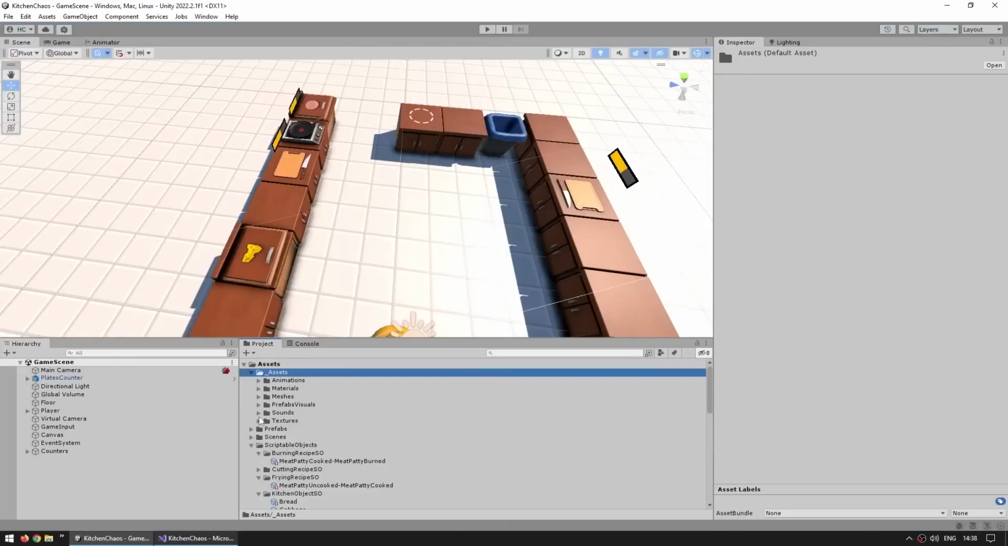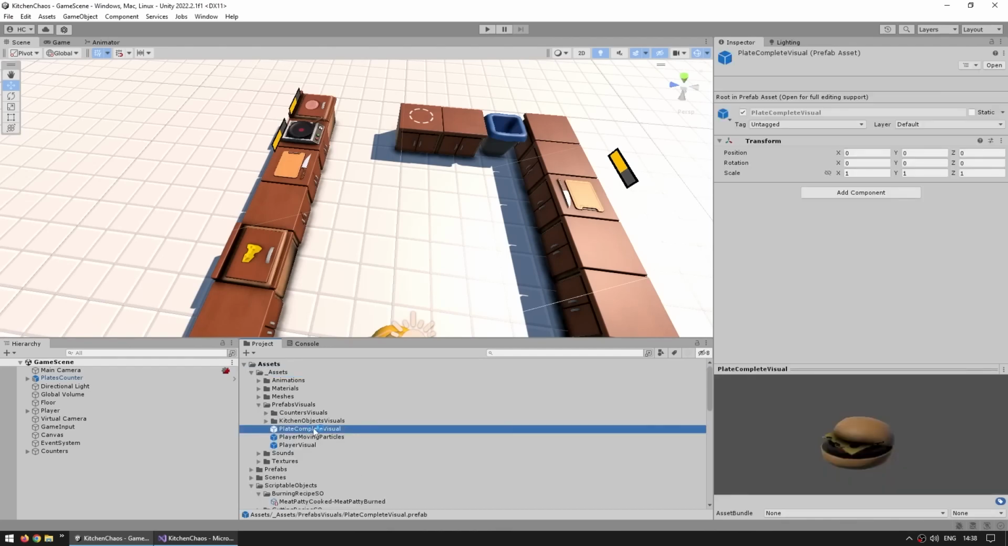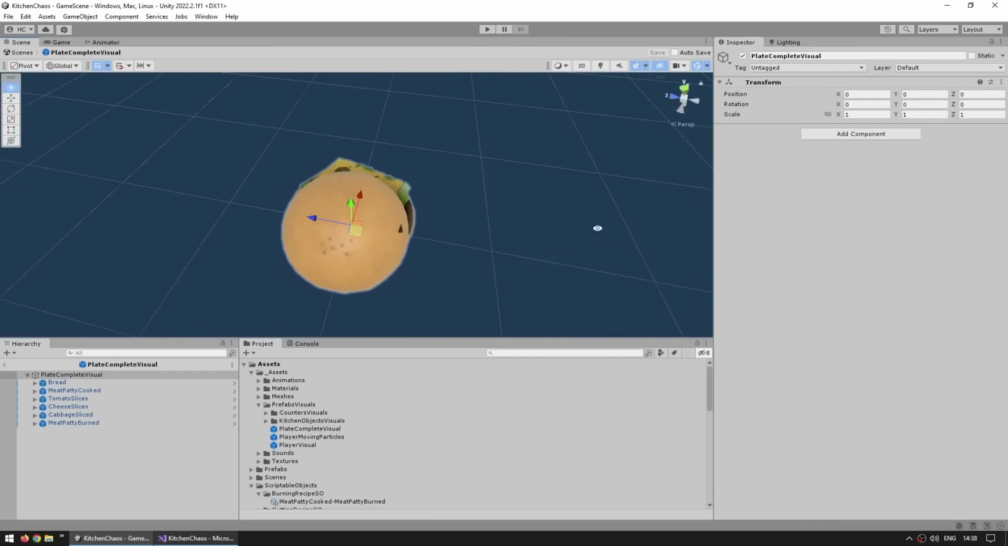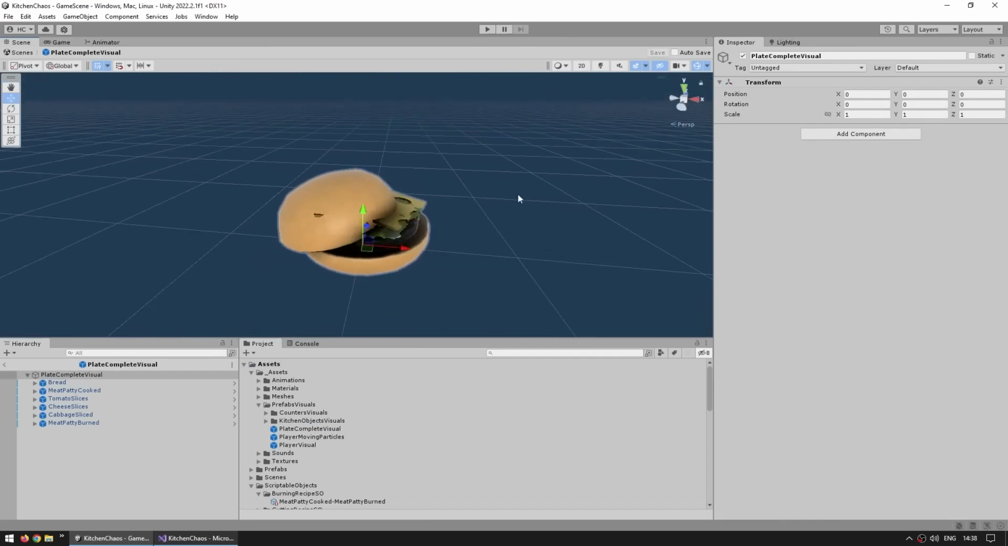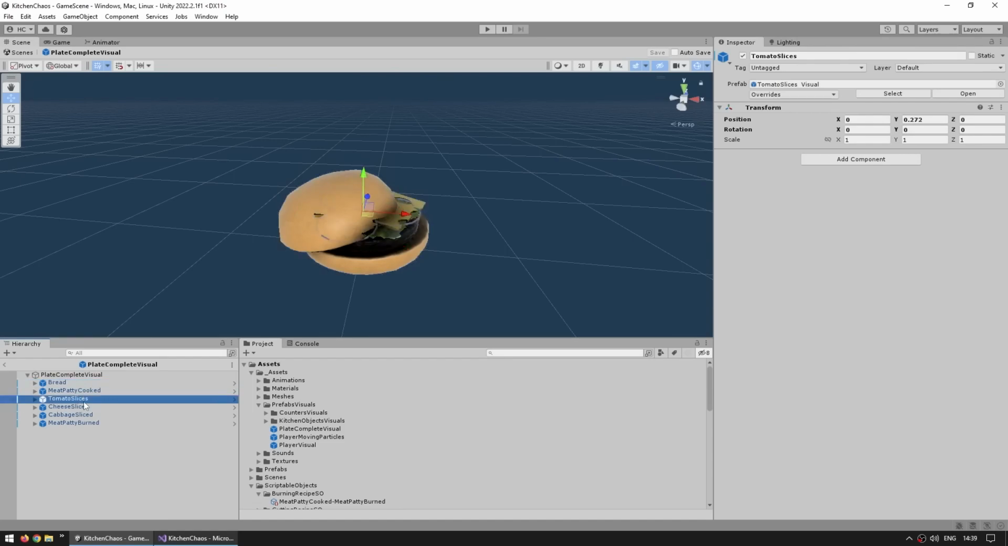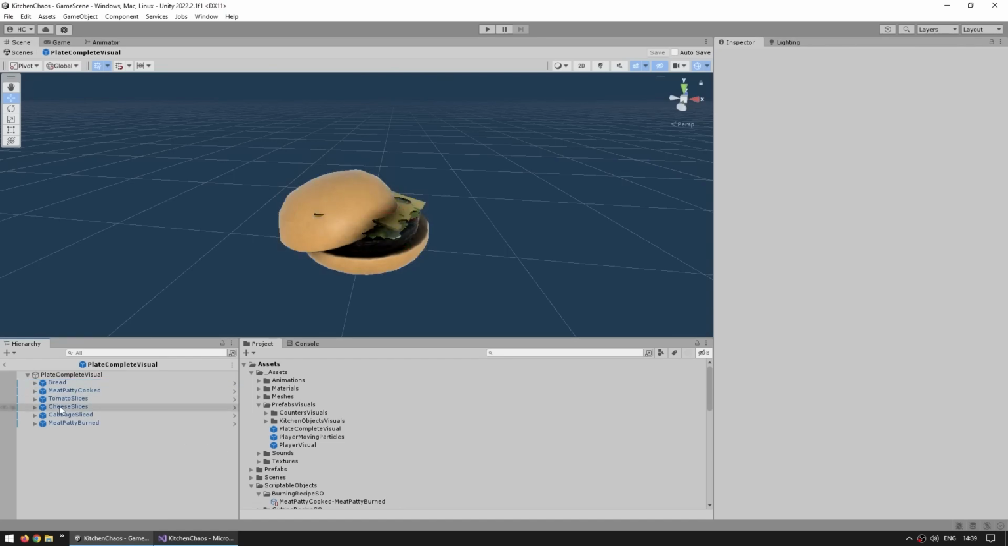If you look in the included assets inside the prefab visuals, there's this nice plate complete visual that I built. Basically, it's a full burger that contains all of the ingredients. What we're going to do is actually very simple. We're just going to enable or disable these game objects. That's it. So let's do exactly that.